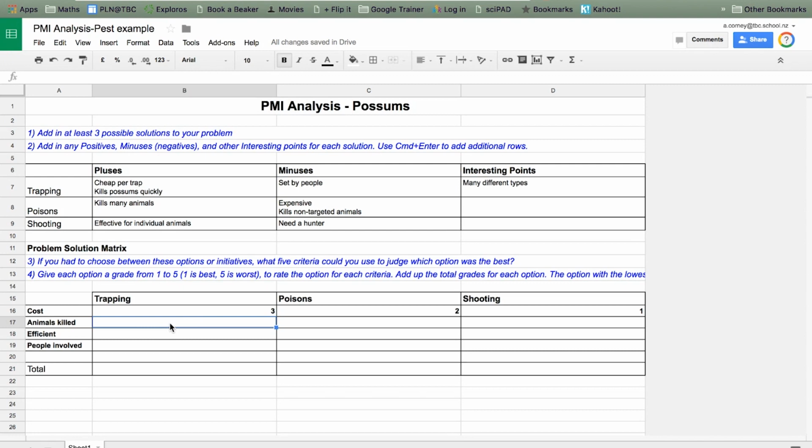The animals killed, well, a trap only kills 1 animal. So in terms of effectiveness, it's probably a 4. Poisons, they kill heaps of animals. All right, so that's really effective. Shooting, probably less than trapping. You only shoot the animals you can see. In terms of efficiency, well, trapping it's okay for efficiency. Poison's probably the best, and shooting is probably least efficient. And in terms of people involved, yeah, trapping, number of people involved, so probably a 3. Poisons, not many if they're dropped from the air, and shooting, quite a bit. Number of people involved, I'll give that a 5.